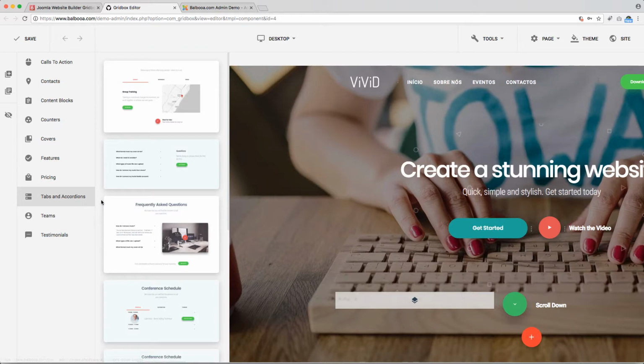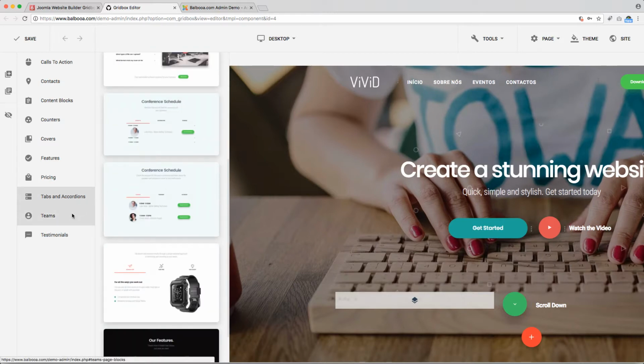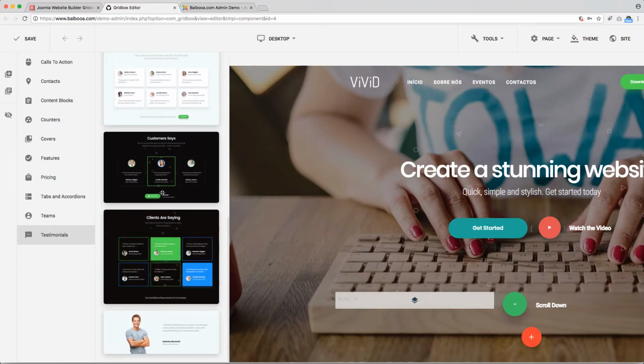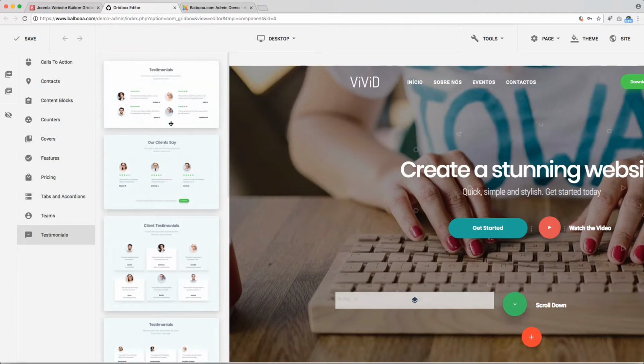And then you have the tabs and accordion. And you have the team. And you have the testimonial. So these are some of the most commonly used blocks that you can find on any website. So you can drag this on here.